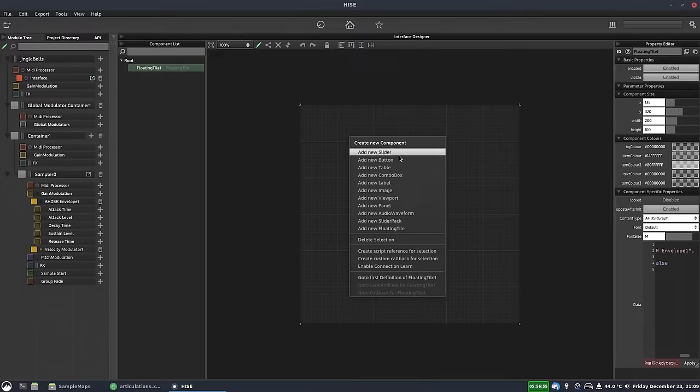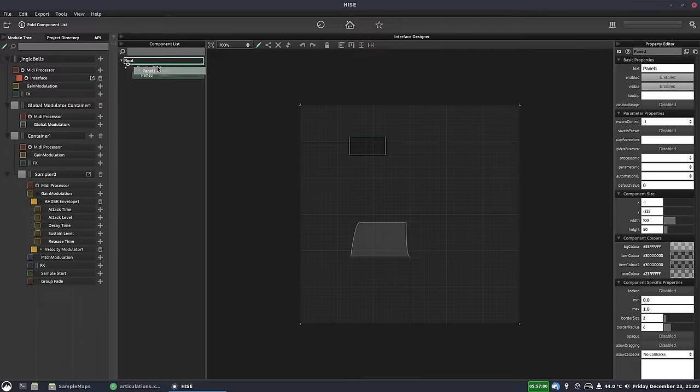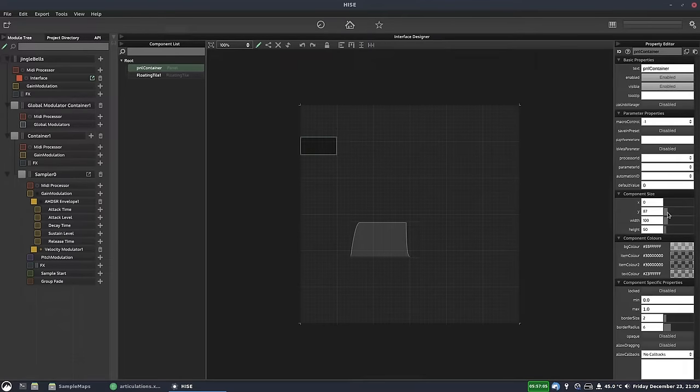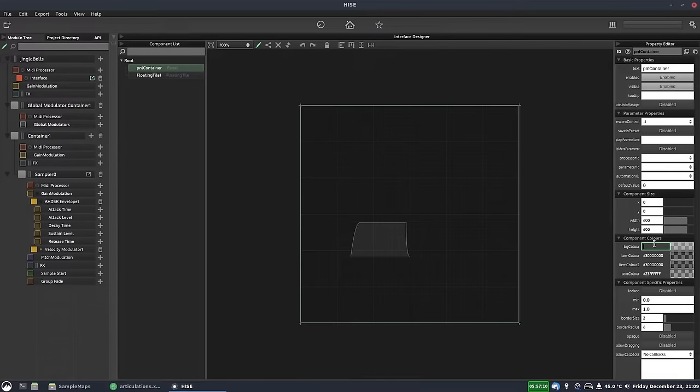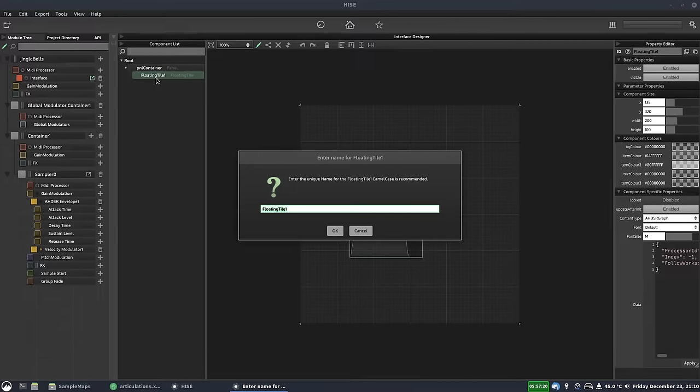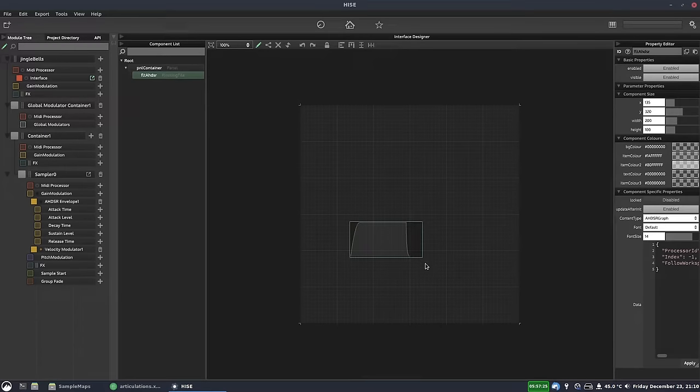Let's add a container to our UI actually. A panel to our UI, which will act as the container for our controls. And I'll call it PNL container. And we'll just make this the full width and height of the UI. And we'll get rid of all the colors. So this is just a panel that's acting as a container. And we'll put our floating tile inside of it. And I'll rename the floating tile FLT for floating tile, AHDSR. Okay, I'll put that somewhere around there for now.